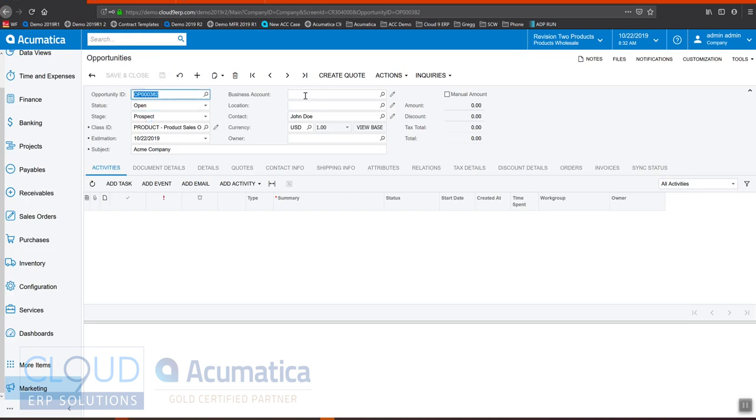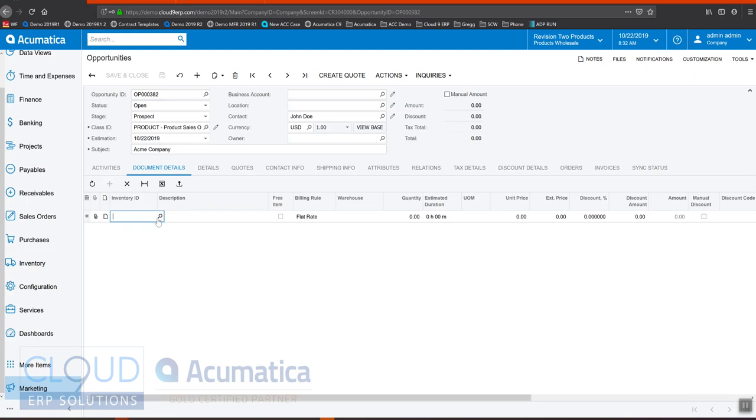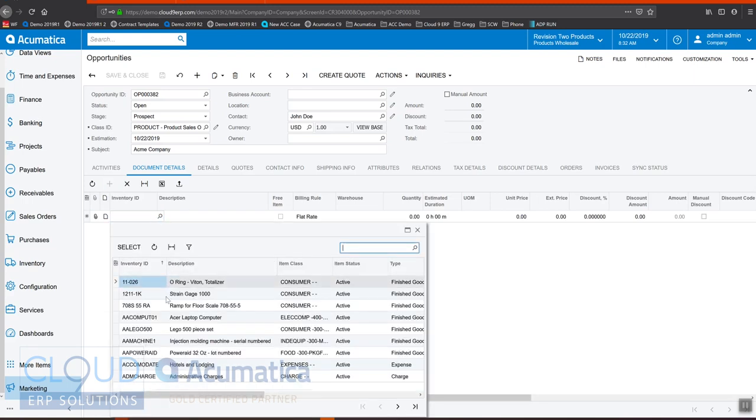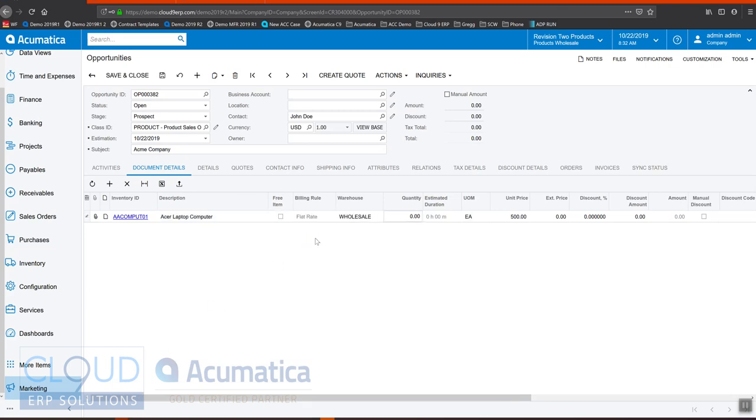Currently, it has no business account. You don't need a customer in order to track an opportunity, just a contact. We can go into document details and start to add some items, some rough items that we think the customer is going to want. We started to talk to them and they have interest.